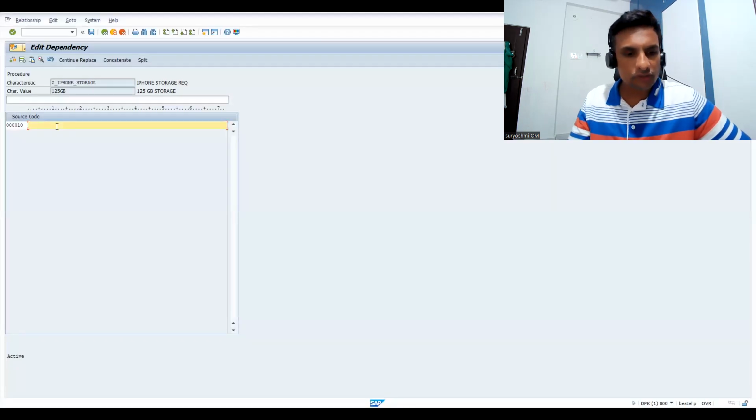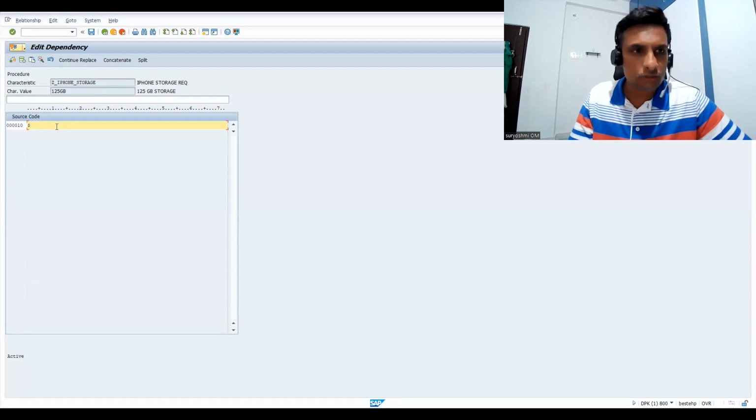So what is the syntax here? You take dollar self dot, and you can use small letters or capital letters. Then the characteristic you have defined, so that is G underscore. Sorry, if you keep this wrong, it will not work for you. So let's keep this.